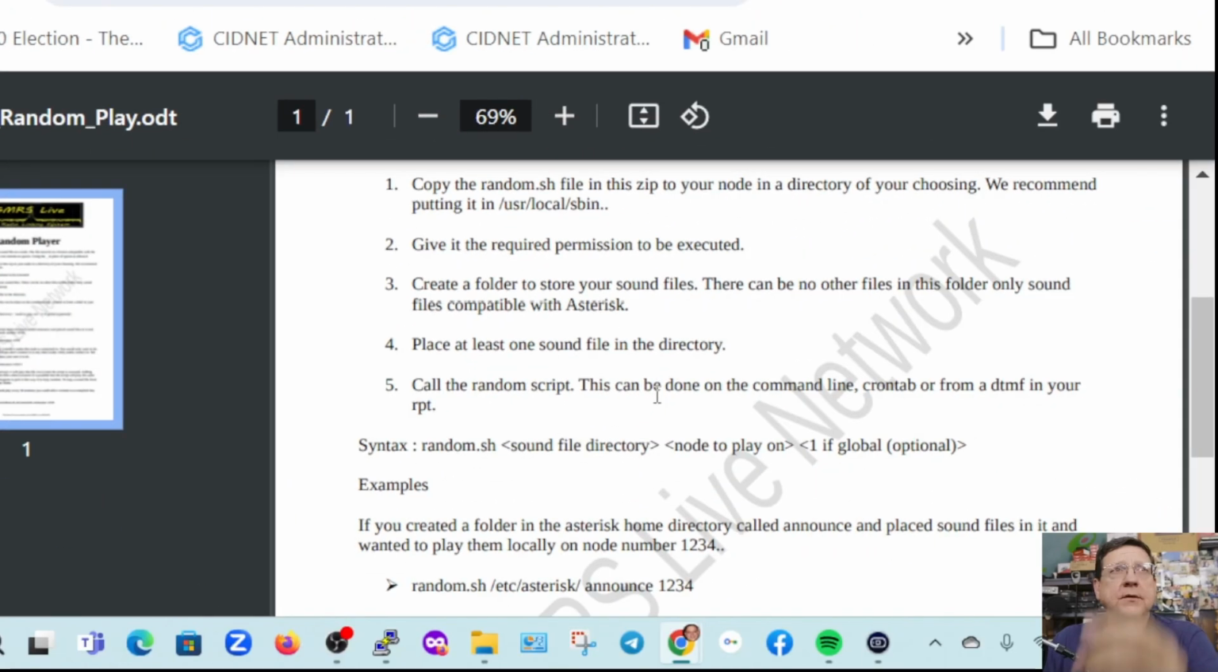The directions say create a folder to store your sound files. There can be no other files in this folder. Only sound files compatible with asterisk. And later in the video, we're going to show you how to do the audio files compatible with asterisk. And I know it works with HamVoip. I don't know if it works with ASL. I don't know why it wouldn't, because asterisk is in both versions.